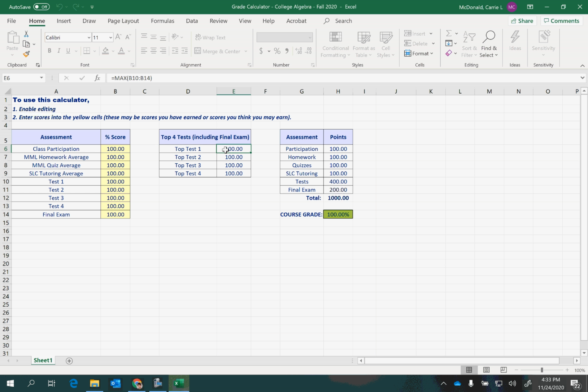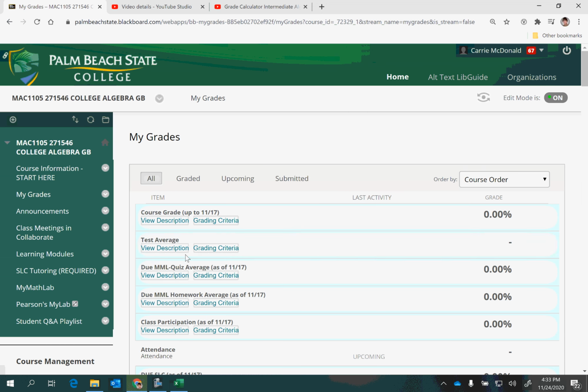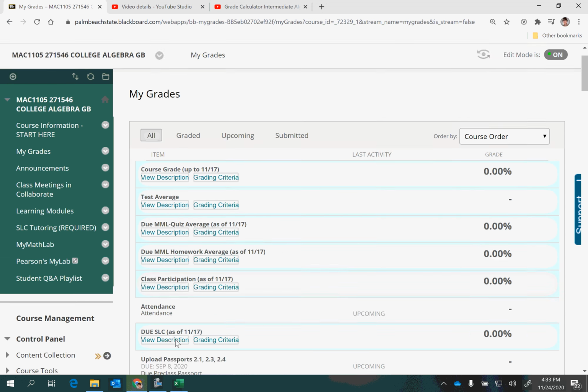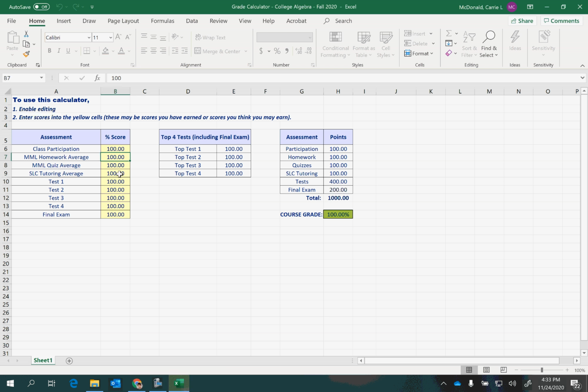The section here is collecting your top 4 tests for your test points. Because the final exam can replace a test score, this just pulls out the top 4 tests out of your 5 scores that can be used as a midterm test score. All you're going to do is open this up and then go into Blackboard My Grades and collect each of the averages and each of your test scores from the gradebook so that you can enter them into the spaces here. Once you've done that, everything else will automatically update.